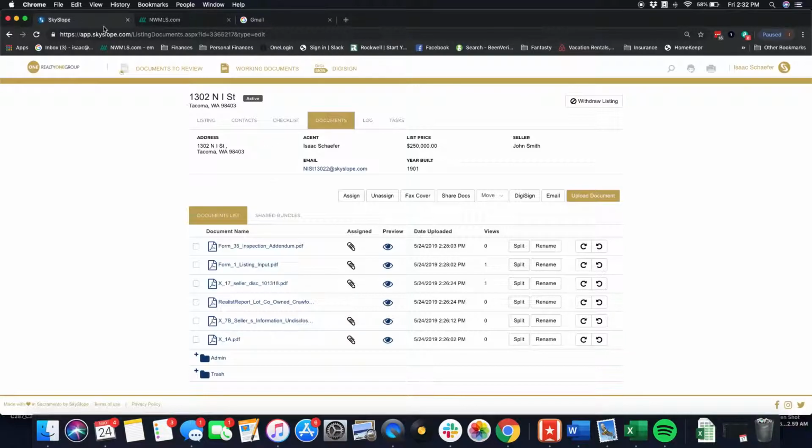So if you're in the middle of a transaction and you are sending it on Authentisign for your sellers to sign the listing agreement, you can add this email, North I Street 13022 at skyslope.com, for your transaction as a CC on the Authentisign, and it will automatically send the completed PDF to documents, which will just save you one extra step.